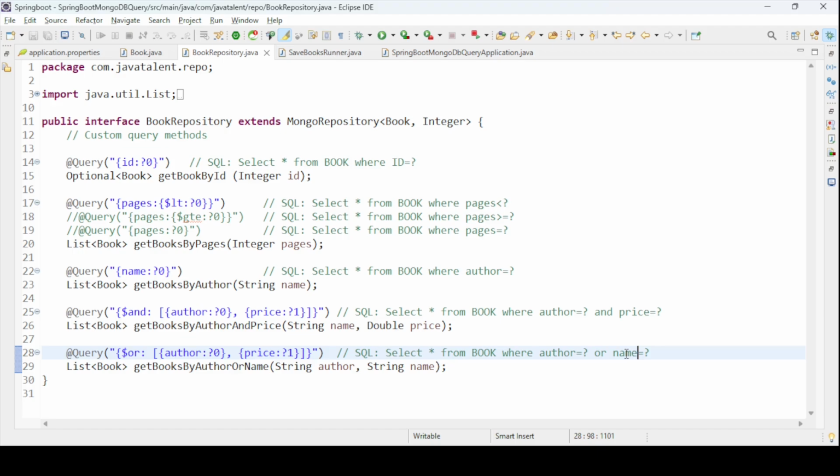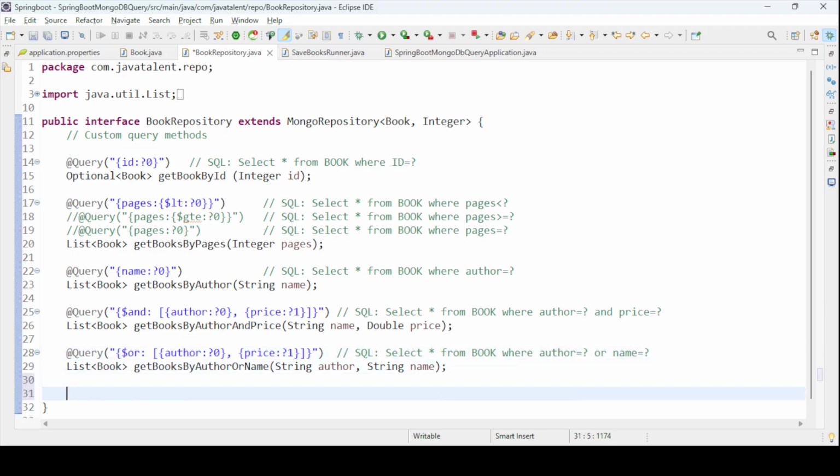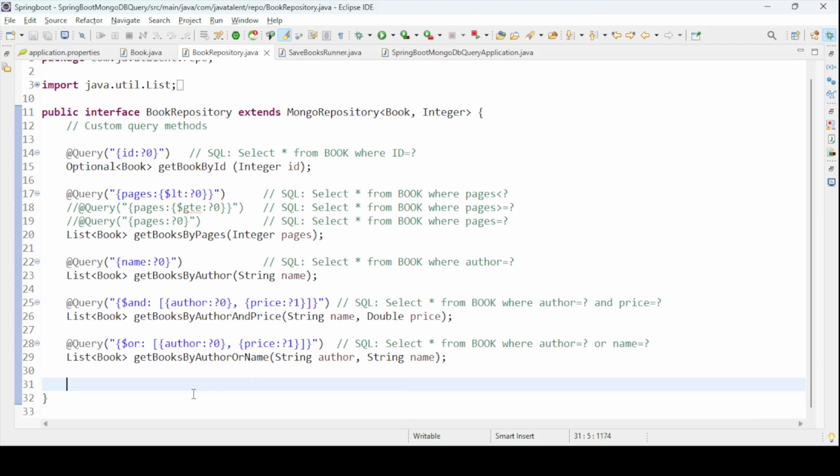And next one, I just wanted to count the value. How many values are there? Like select count star from the book where author is equal to the given author name. So how can we do that? We have to return the integer value, the count number of books: get books count by author. So based on the author I wanted to count the books.